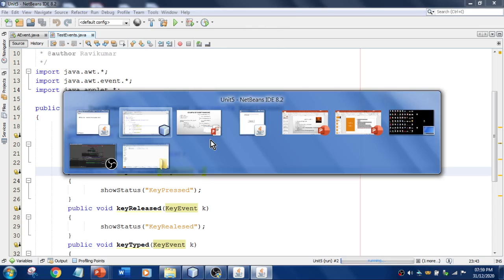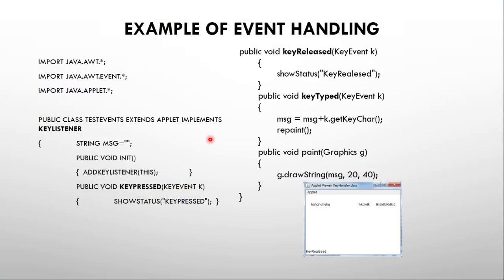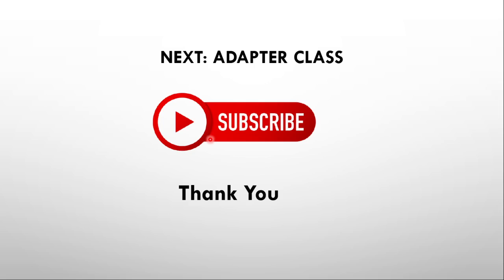So hope you understood these two programs and these two example programs under event handling. And the next video is about adapter classes.